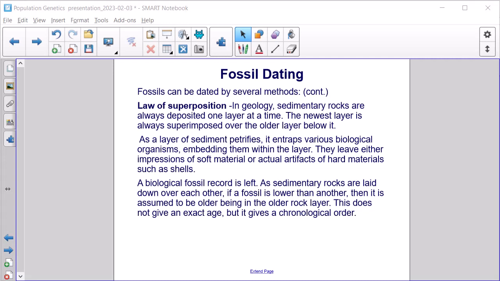Law of superposition. In geology, sedimentary rocks are always deposited one layer at a time. The newest layer is always superimposed over the older layer below it. As a layer of sediment petrifies, it entraps various biological organisms, embedding them within the layer. They leave either impressions of soft material or actual artifacts of hard materials, such as shells. A biological fossil record is left.